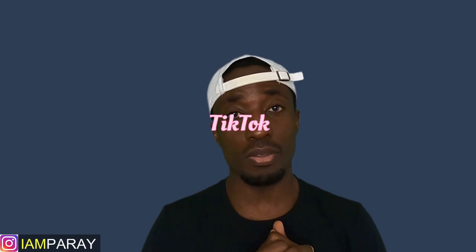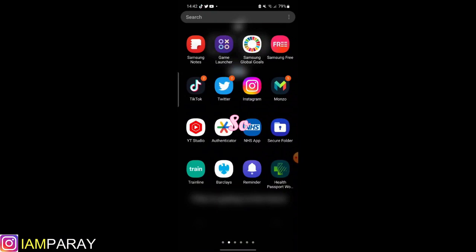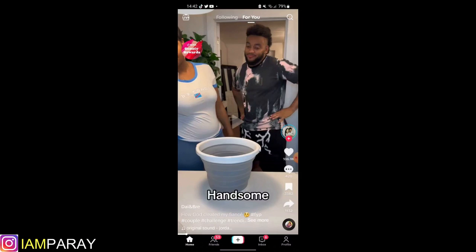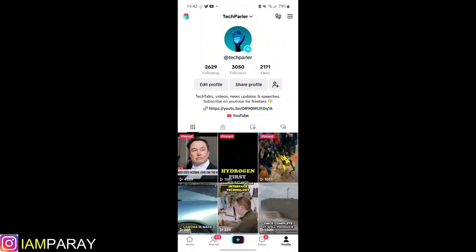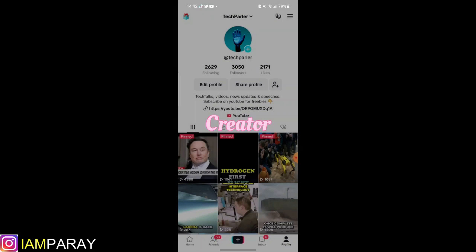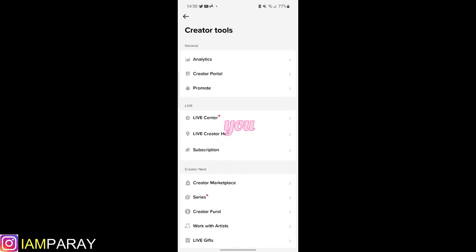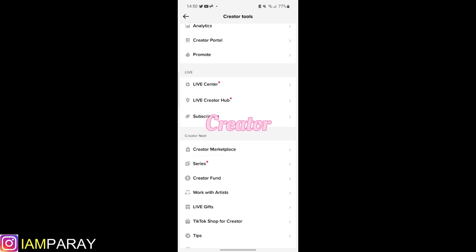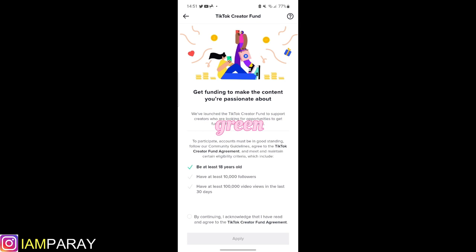I'm going to jump on the TikTok application and show you how. First of all, launch your TikTok application. Then go to your profile, click on this hamburger icon, then select Creator Tools. Come down and you'll see Creator Fund. Click on the Creator Fund. If your account has all these green boxes checked, you are good to go. You just click on continue and apply. So if your account is good to go, just go ahead and apply.